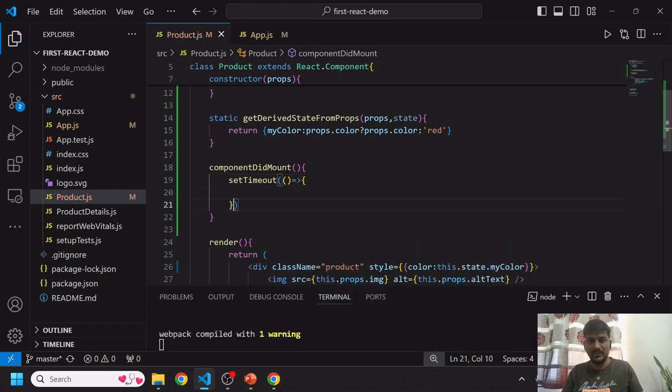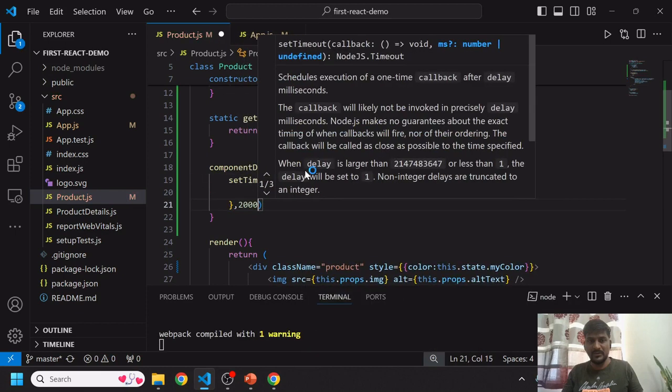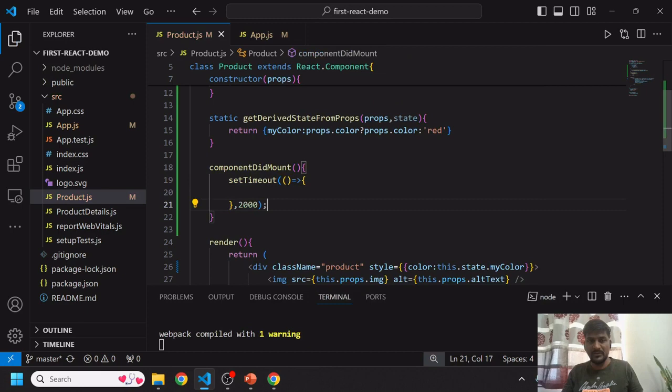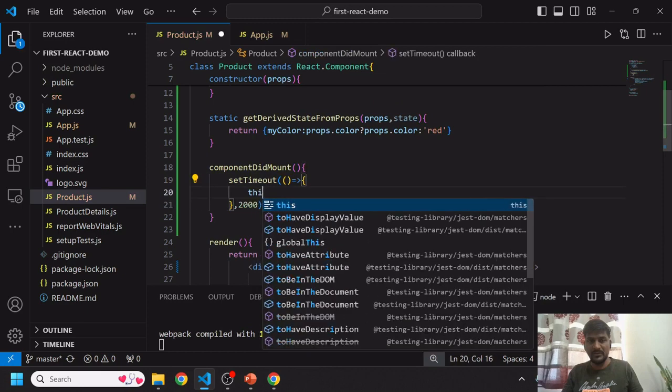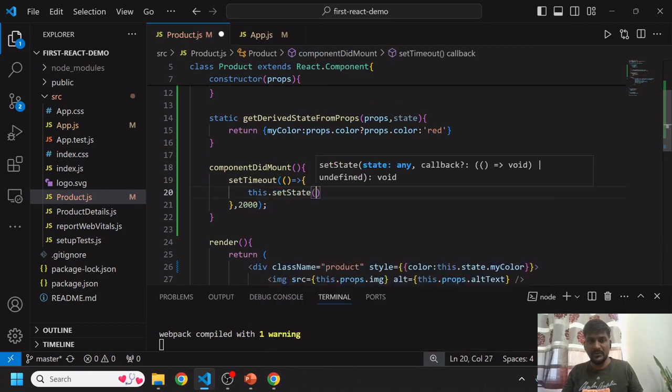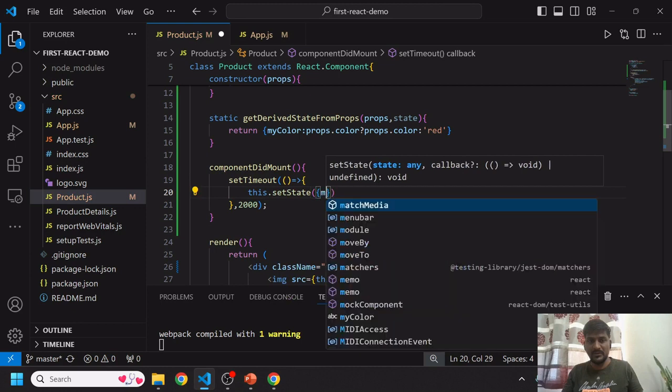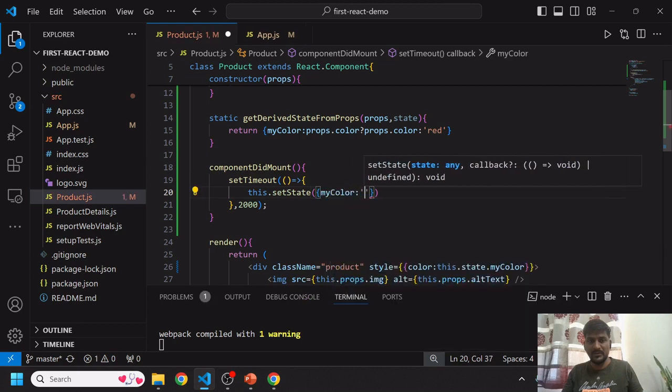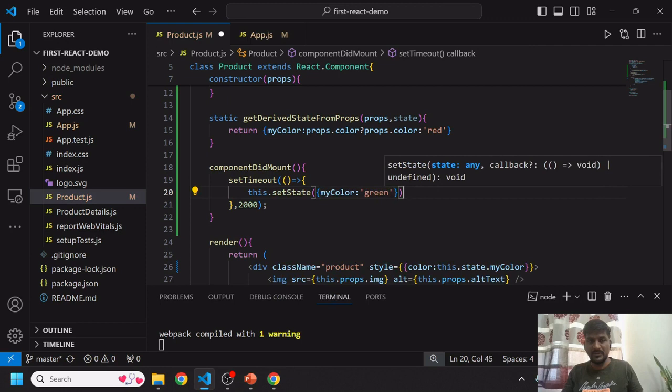Inside that I'm passing an arrow function. And here I'll say 2 seconds. So after 2 seconds, I want to perform some operation. So what operation am I going to do? I'm going to do a setState, let's say, and I'm going to change my color to green. Okay, so let's try it like this.